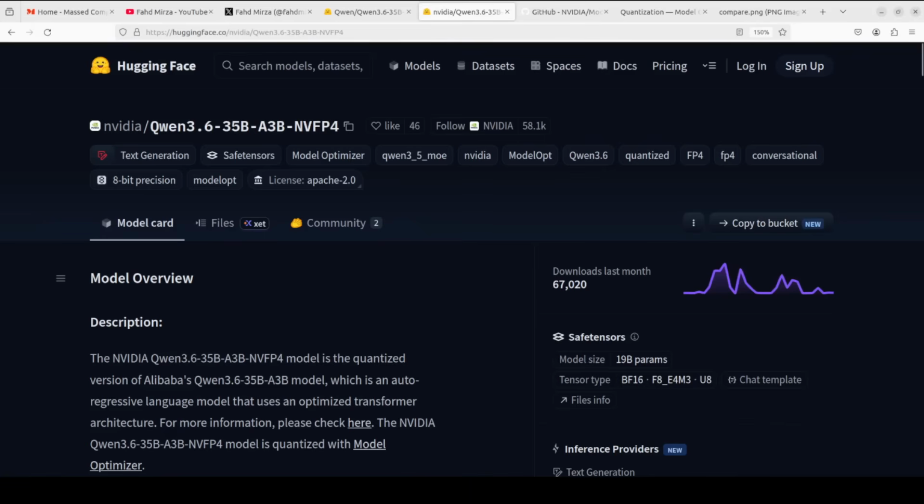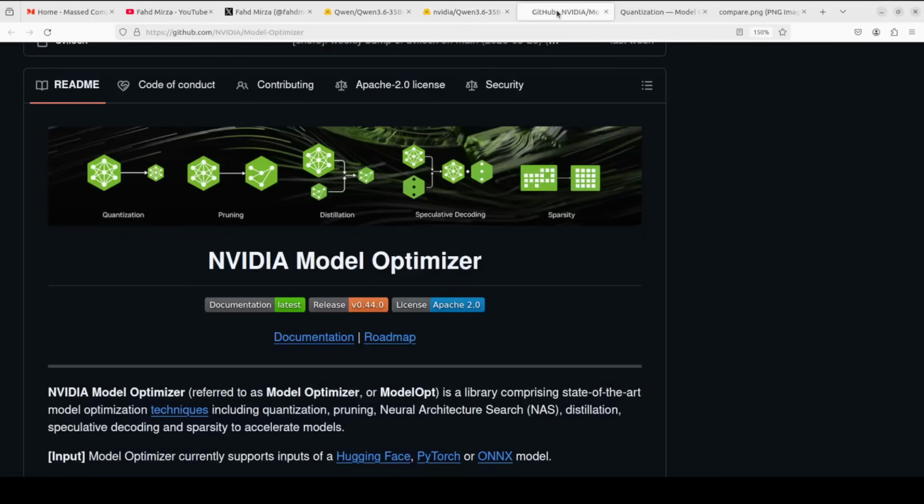This is NVIDIA's own FP4 quantization, built and validated by NVIDIA themselves using their model optimizer tool, tested against the original BF16 weights, and the accuracy difference is less than half a percent. We are going to pull this model down, serve it with VLLM on a Hopper GPU, and push it hard.